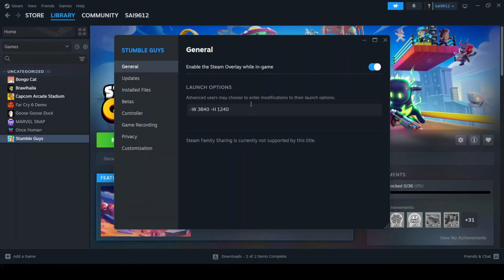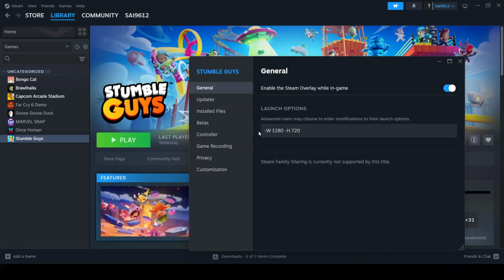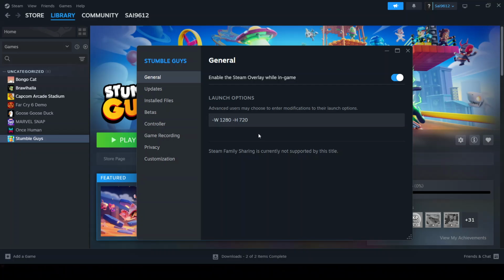If you're aiming for a different size, like 1280 by 720 for an ultra-wide monitor, you'd type W1280H720. Make sure the resolution you choose is supported by your display and graphics settings. If it isn't, the game may revert, show black bars, or fail to launch until you remove or correct the entry.